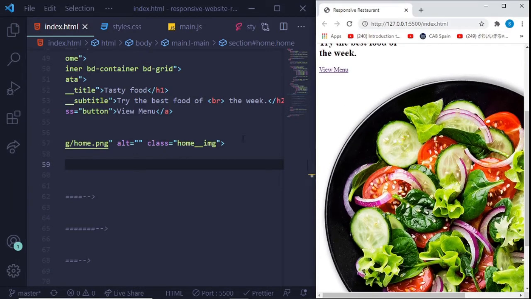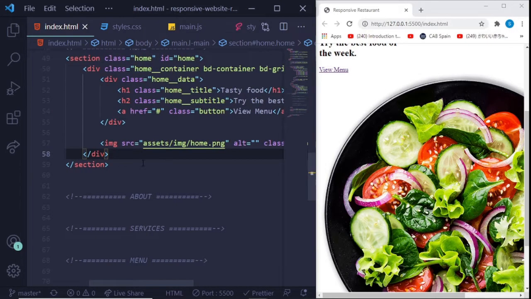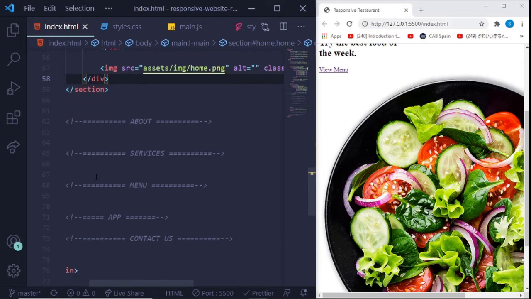Yeah, so it's a really nice image, and that's it for this section. And this is our home section. We're going to have an about section. We have a service, menu, app, and then a contact us. So that's going to be the structure of the HTML.